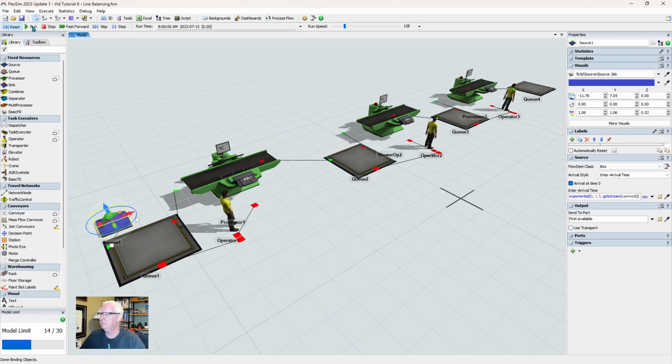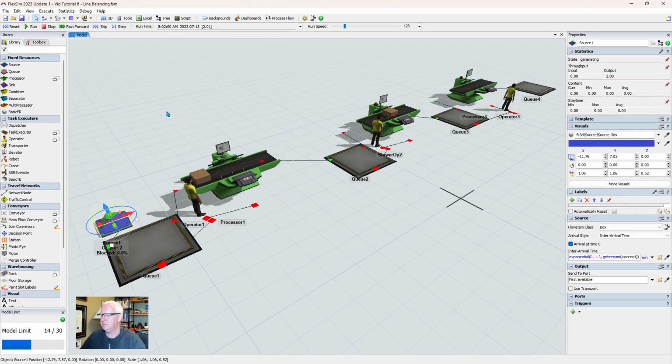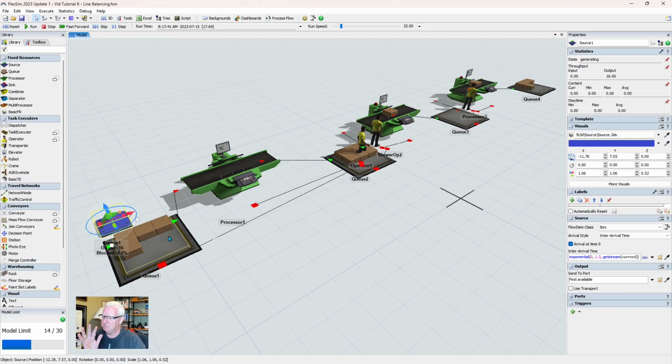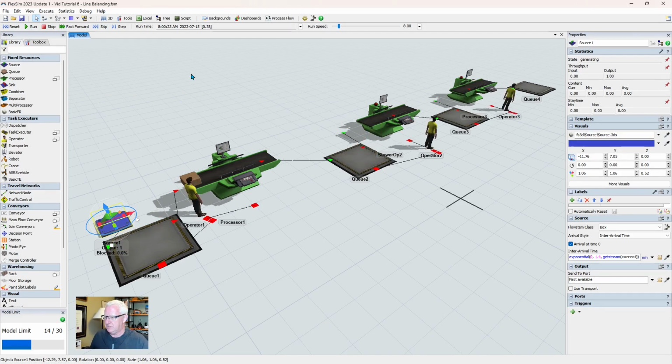I'll stop, reset, and run the model with these new settings. And now I can see that the material is being consumed. Maybe I'll just slow this down a little bit. The material is being consumed roughly at the rate that it's being supplied. So now I've got a system where theoretically I'm not going to have this large buildup of excess material at the beginning of the process, but I still have a problem or a bottleneck in the middle of the process.